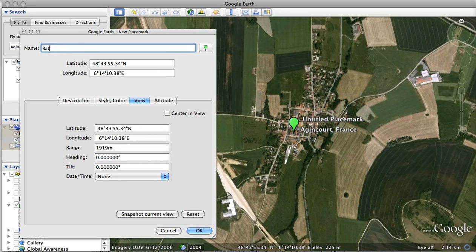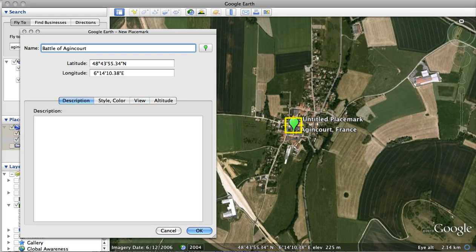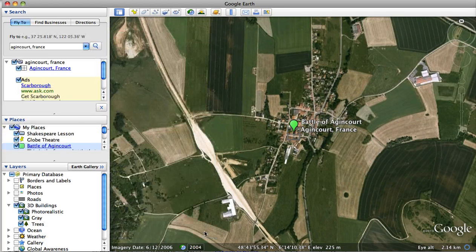Battle of Agincourt. And you can go into the description and add a bunch of information. This is the famous battle that Henry V won. I'm going to click OK. And now you can see I have these in there.